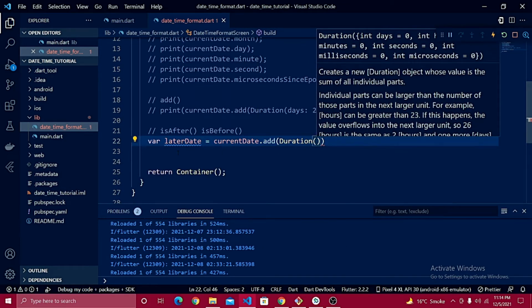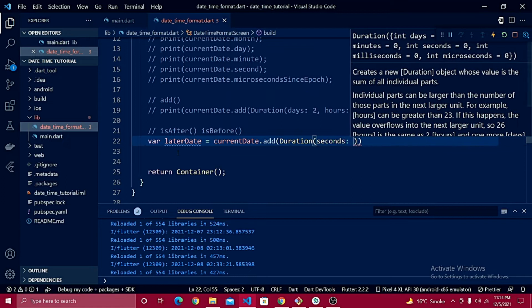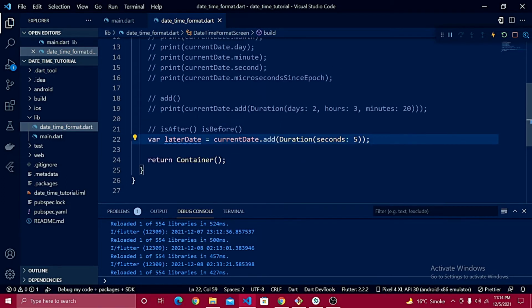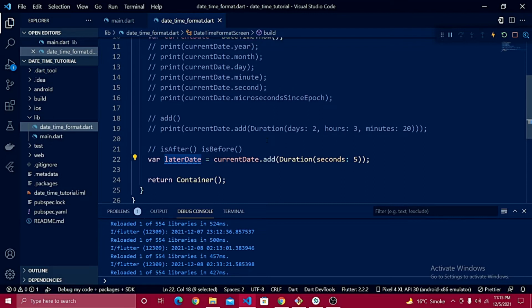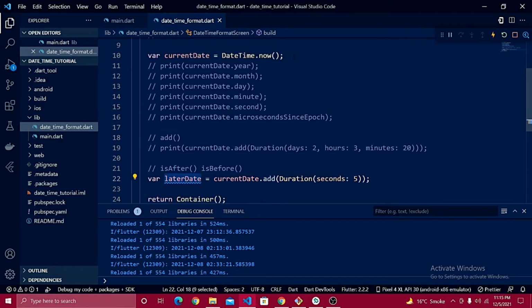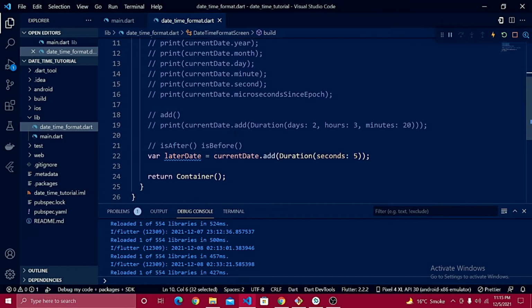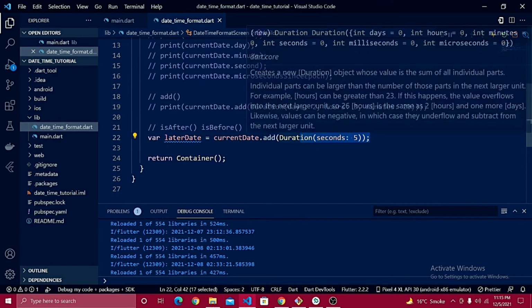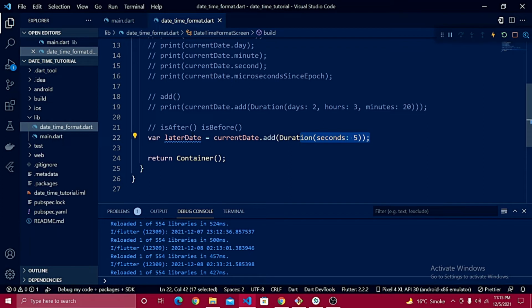And I want to add a duration of seconds. Let's suppose I give it a duration of 5 more seconds. So the later date is after, right? As you see, this is the current date and this is the later date, and we have added 5 more seconds to the later date. Now, what does isAfter actually do?